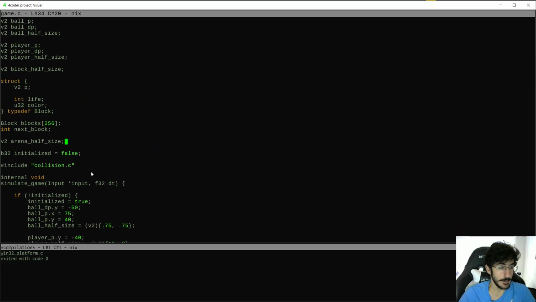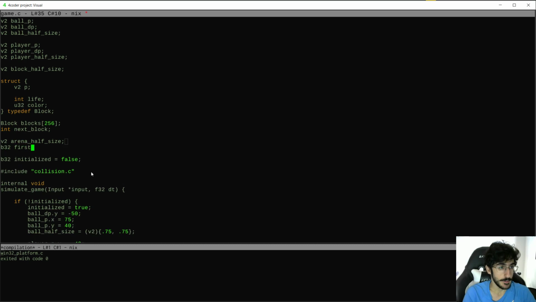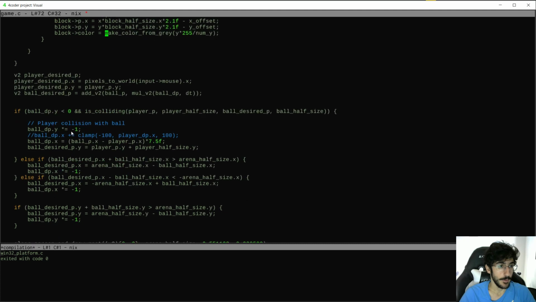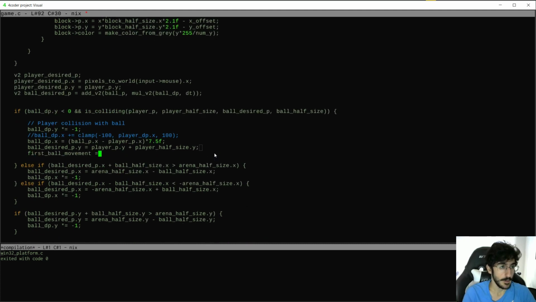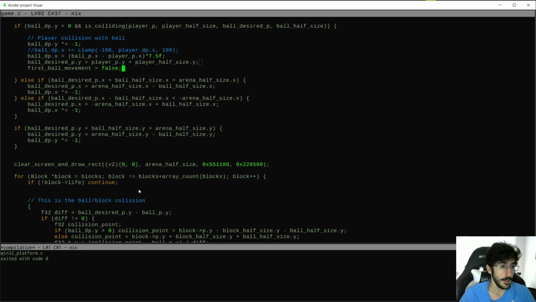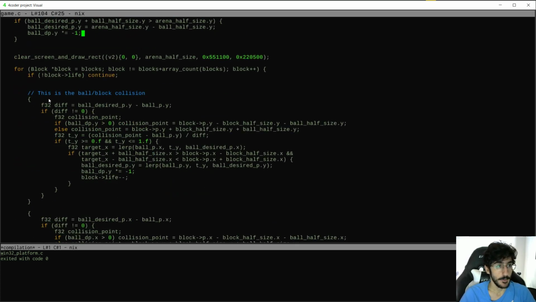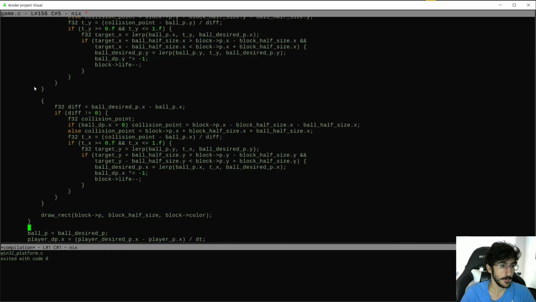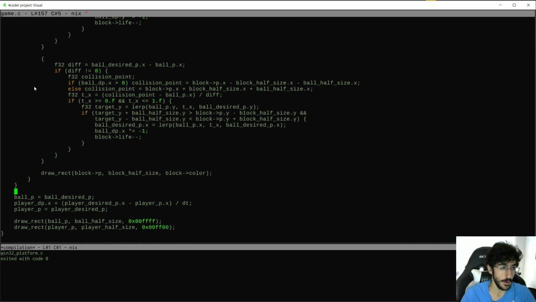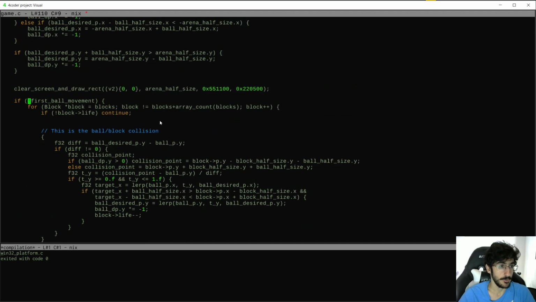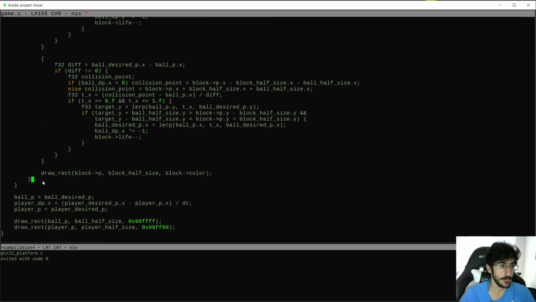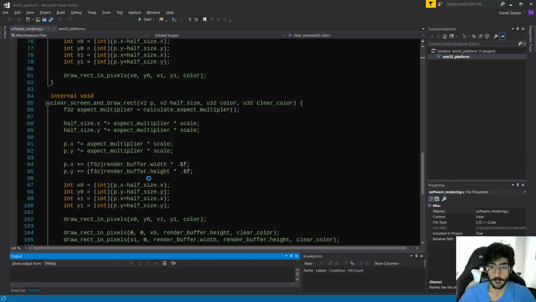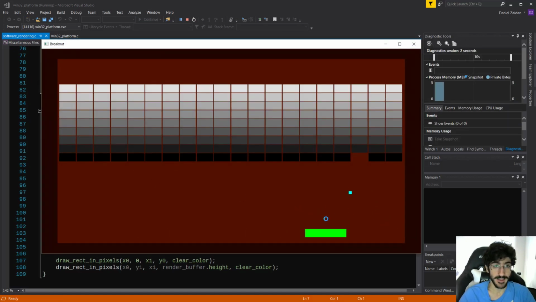Like first ball movement. Okay, and then when I hit the player with the ball, I'm going to say that first equals false. And I'm only going to test the collision with the blocks, like if it's not the first ball movement. Okay, actually I can't do this in here because I'm drawing it here, so I'm going to have to do like this. Okay, let's see. Okay, so the first time it doesn't collide, and then it collides. Okay, now it's pretty cool, I think.